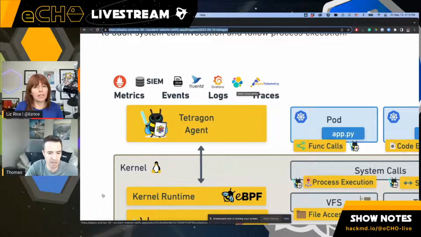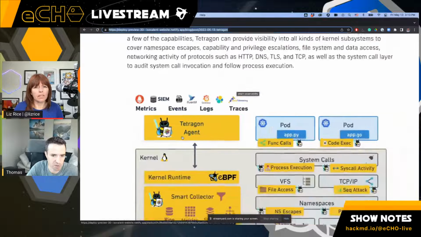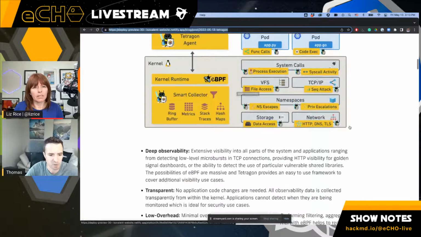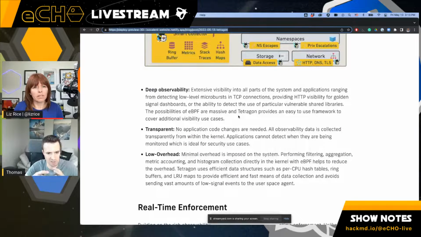And with eBPF, we have this flexibility because we can extract the data in the form we need, and then a Tetragon agent can export them into the relevant formats. So that's the entire observability piece. To summarize this, I think deep observability is a key aspect of Tetragon.